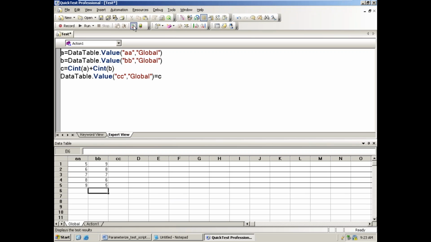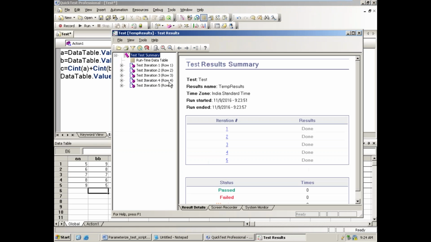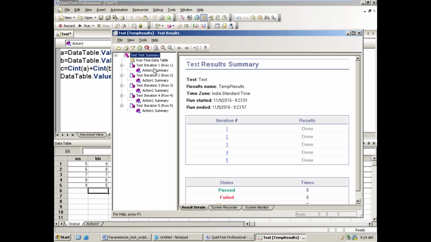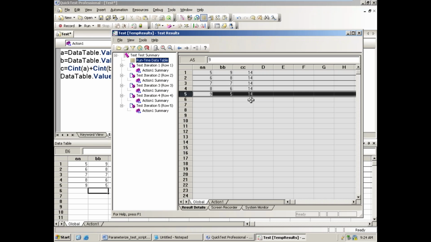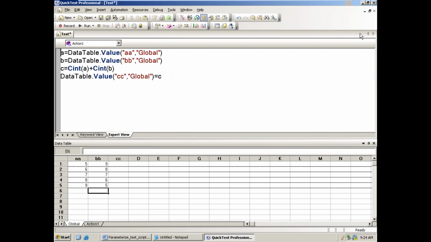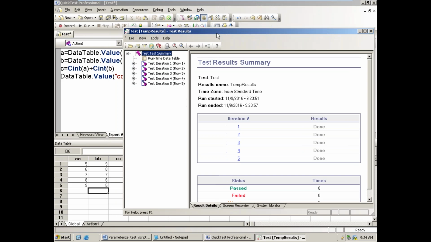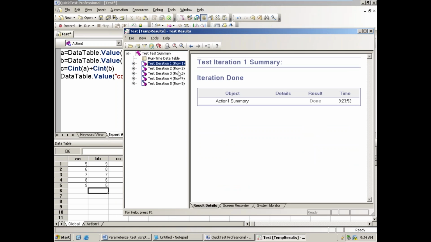If I go to the test result window, View, Expand All, Runtime Data Table, it shows the right values and how many iterations were taken. Five iterations were taken. One more thing you observe here: in each iteration QTP performs the operation on the corresponding row. First iteration, first row values are taken. Second iteration, second row values.